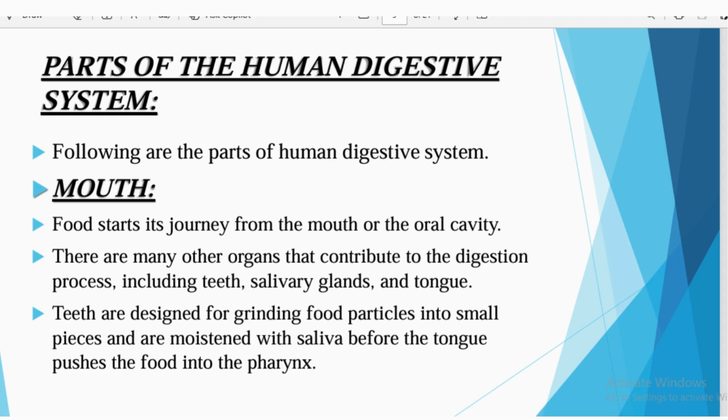Food starts its journey from the mouth, or the oral cavity. There are many other organs that contribute to the digestive process, including the teeth, the salivary glands and the tongue. The teeth are designed for grinding food particles into small pieces, which are moistened with saliva before the tongue pushes the food into the pharynx.